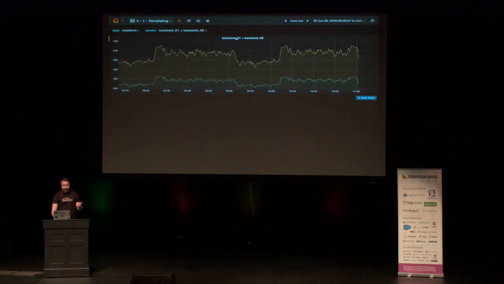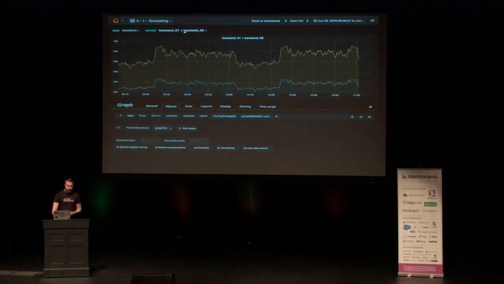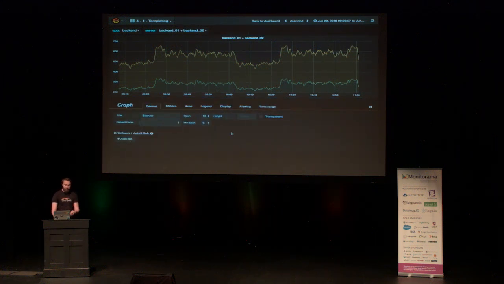And another thing that you can do if you have a variable is that you can also specify that this panel, instead of just showing both of the two servers I have selected in the same graph, you can say, okay, I'm going to split out this panel per each value in this server variable. And maybe I want to have that at span 4.